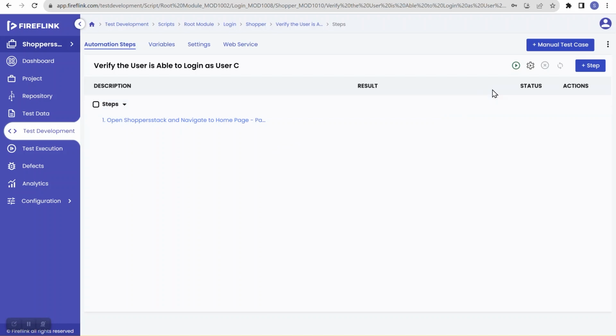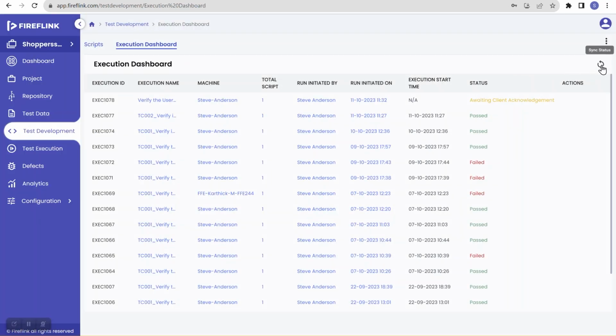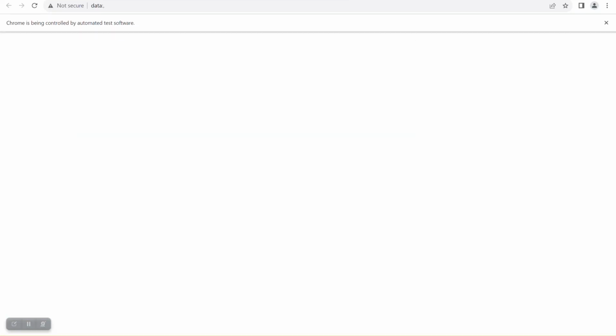Now let me click on this run button. It is saying awaiting client status. Let me sync the status. Now it is saying running. The execution is already triggered. Now it has to launch the browser. So the browser is launched. It is maximized and it is loading the Shopper Stack application now.